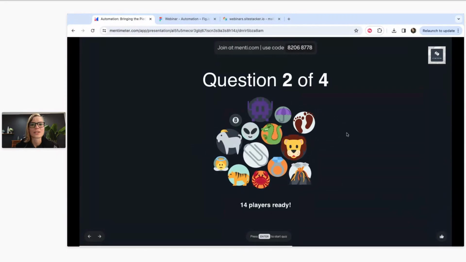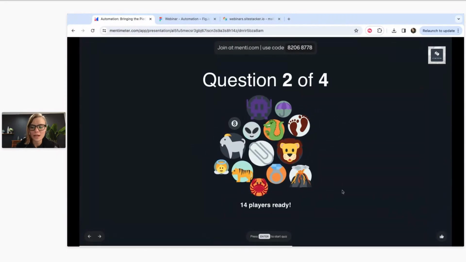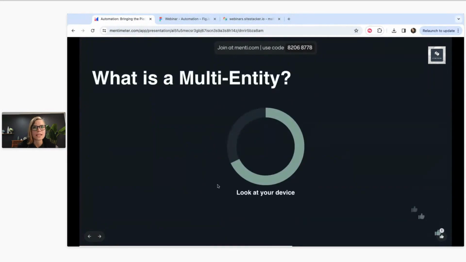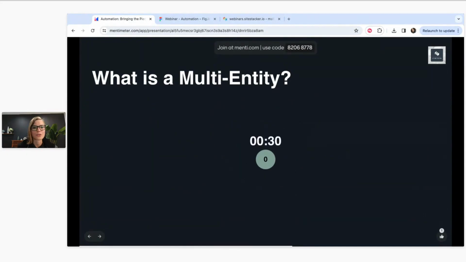All right, next question. So we've got 14 players ready. 3, 2, 1. What is a multi-entity? You can explain it the way that you understood it. Give you a few more seconds for that one.